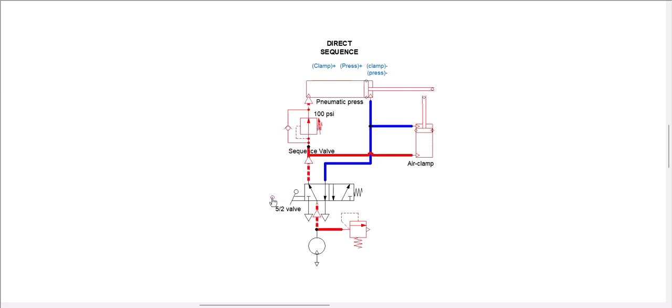We have to wait, and then you see. So after a few seconds of waiting, you can see the press also extends, and you can also see how the sequence valve is building up the pressure. Right. So now we're going to take a look at the indirect sequence.